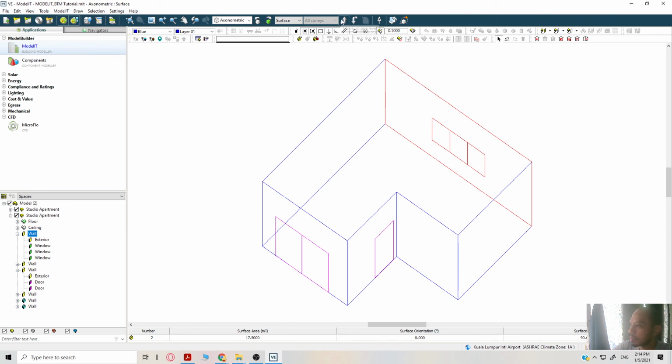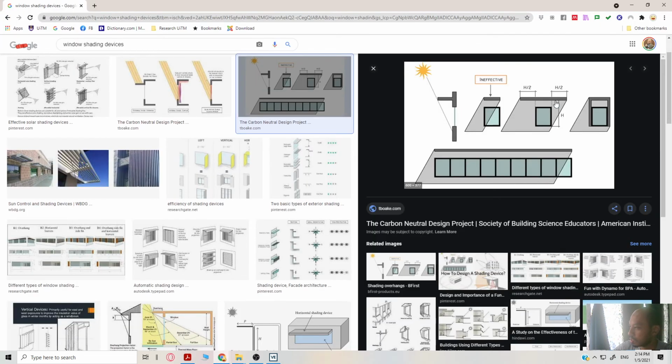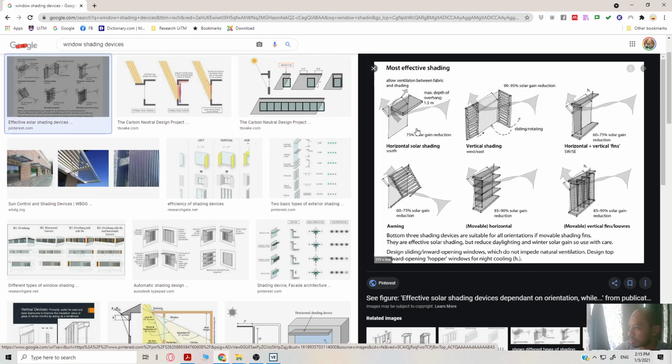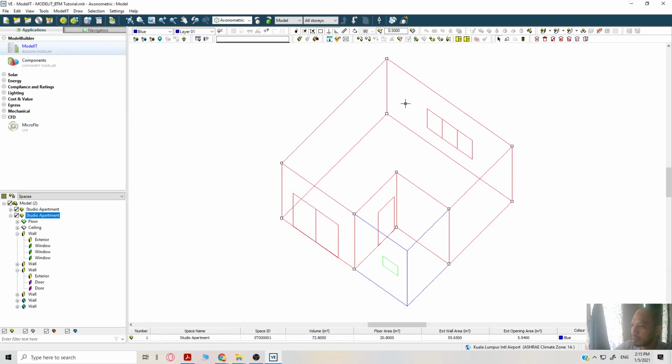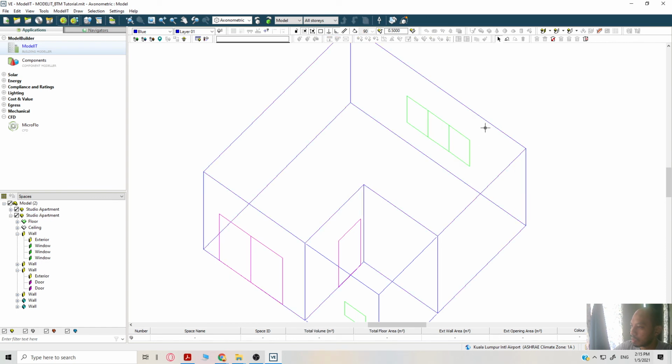I'm going to show you one object, the window overhang, the window shading. Let's say that the window of this apartment is using this type of overhang, overshading. This is a simple horizontal solar shading. Normally in every apartment they have this. The first thing you need to do is measure the height. Click it. Oh, double click.